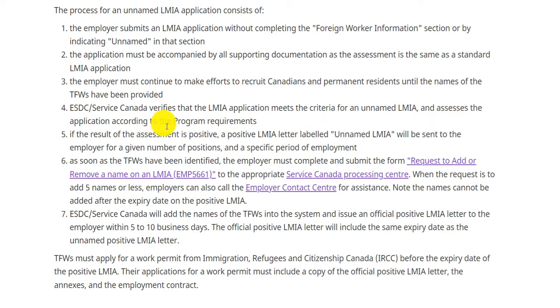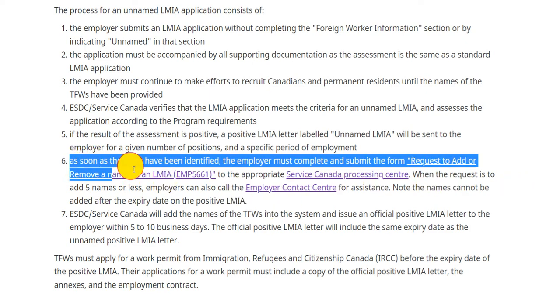ESDC Service Canada verifies that the LMIA application meets the criteria for the unnamed LMIA and assesses the application according to the program requirements. If the result of the assessment is positive, a positive LMIA letter labeled unnamed LMIA will be sent to the employer for the given number of positions and a specific period of employment. As soon as the TFW has been identified, the employer must complete and submit the request to add and remove the name. So I hope you have understood.